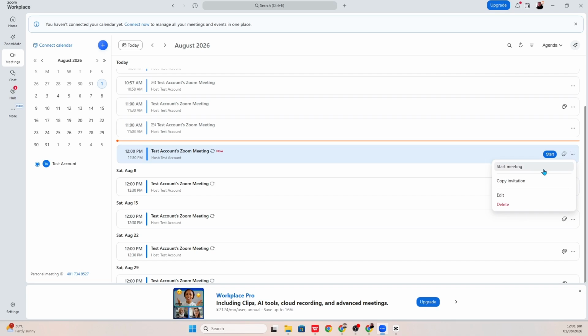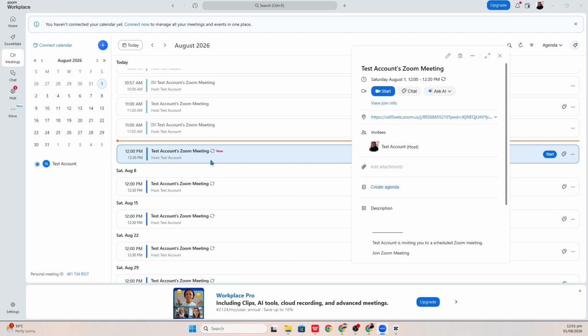Whenever you need to view the meeting again, return to the Meetings section from the left menu and select the recurring meeting from your list of upcoming meetings. Opening the meeting details will let you access the invitation information again whenever you need it. That's all there is to creating a recurring Zoom meeting.